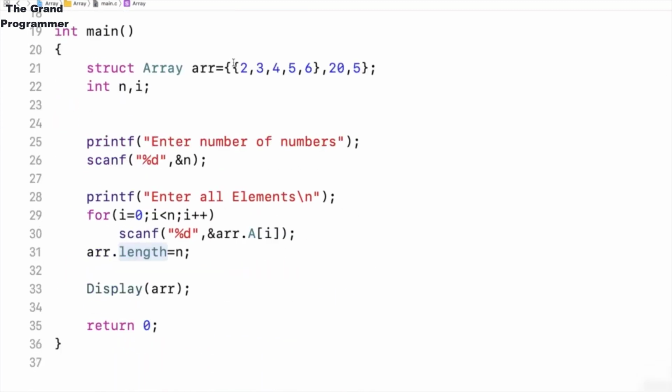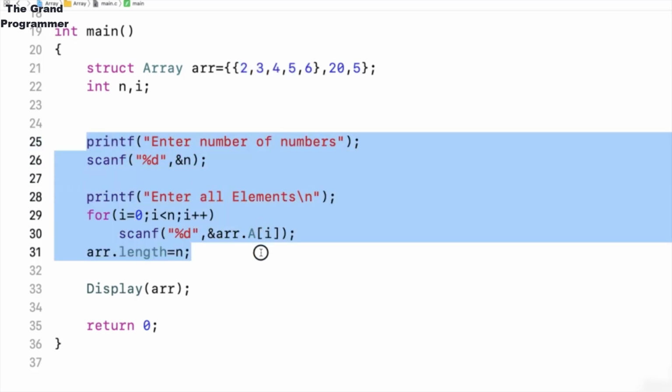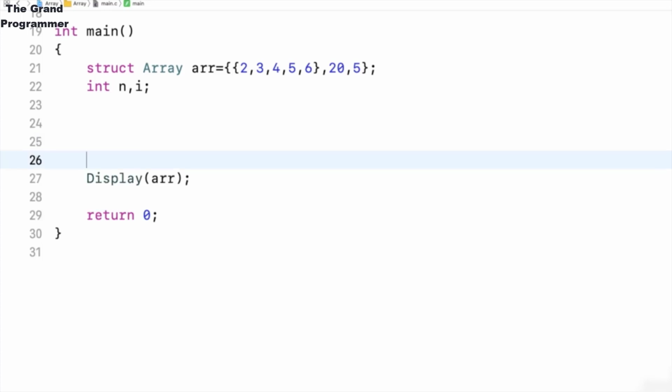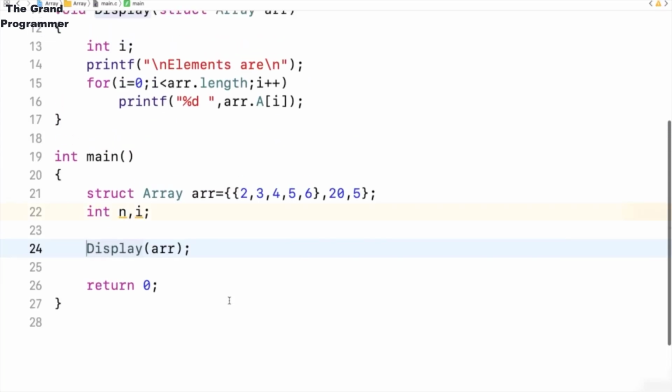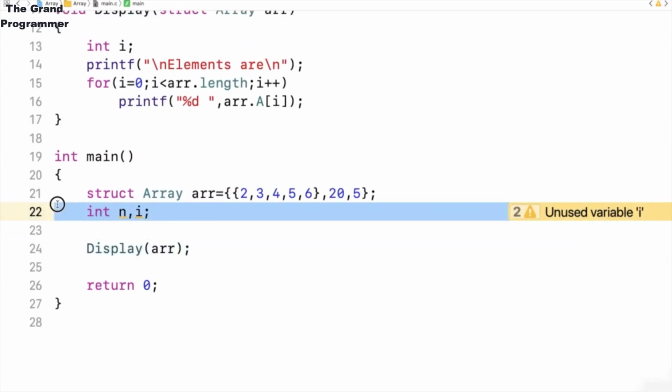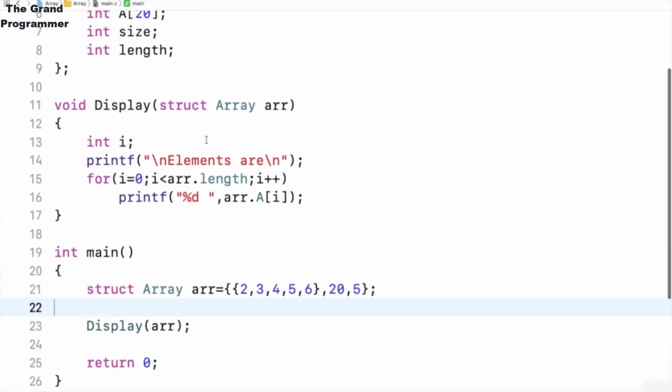So directly I have taken a fixed size array, so directly I have filled the values in the declaration and initialization part. So here I will not take all the elements, directly I will call display function. Now I don't need these variables. See, the program code looks very simple so that it's easy for you to understand. I have an array already initialized, then I am calling display function. So let us go to display function.